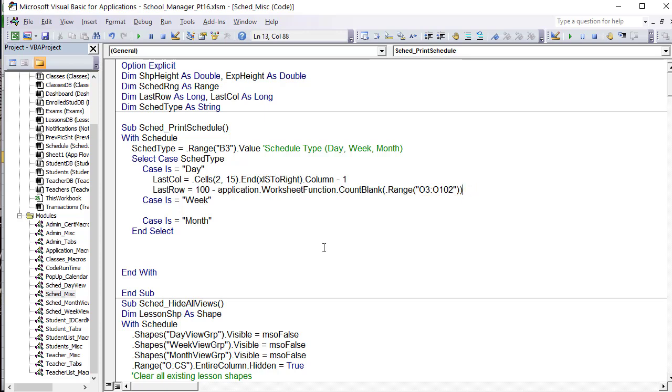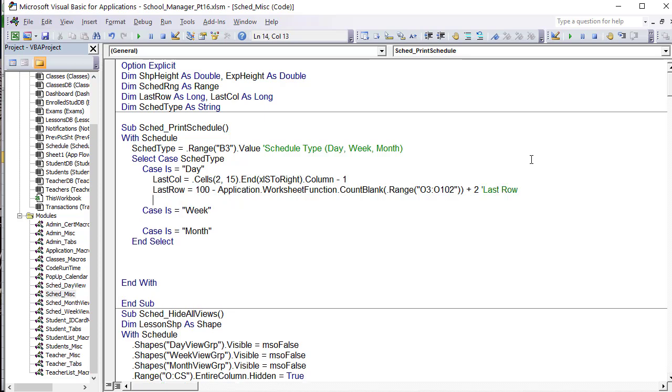And then we need to add 2, plus 2, right? Because 3 is the first one. So that's going to get us our last row: 100 minus all the blanks based on this range. What are all the blanks in that range? So we're going to subtract that from 100 and then add 2. That's going to get us our last row. Now we have the last row and last column. Now we know we can set the range.